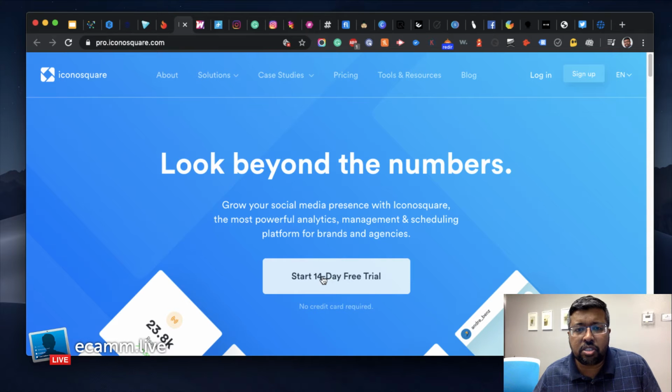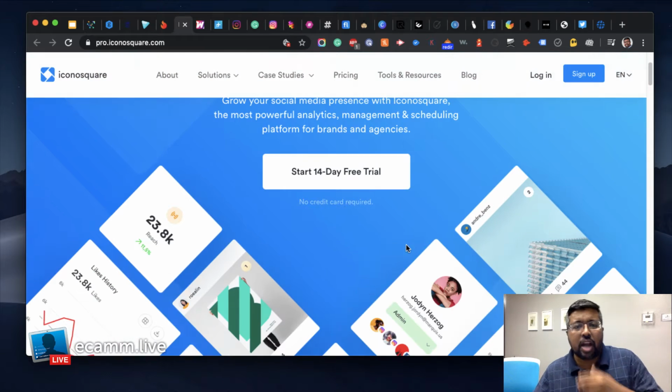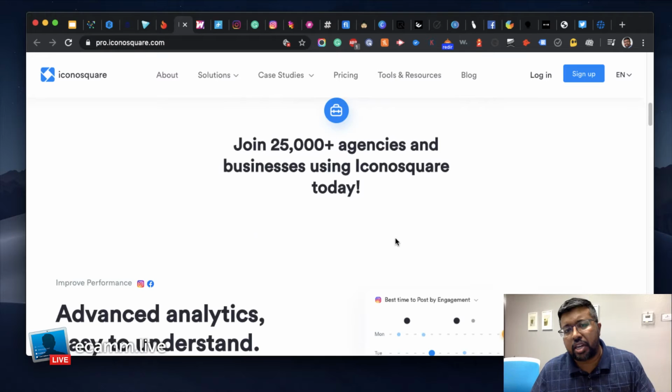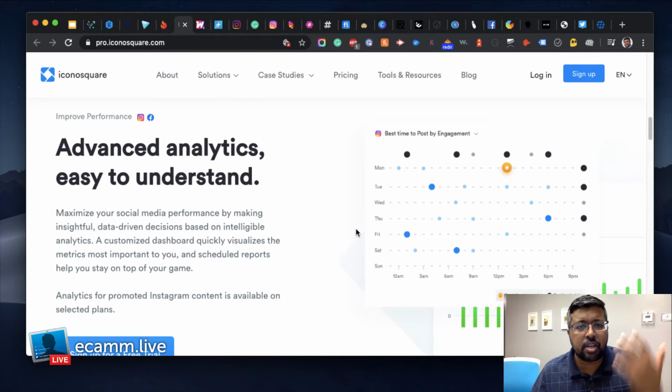They only have it for a 14-day trial. You can check it out. It will give you more data about yourself and also a competitor in terms of how you can improve your Instagram account, from sharing content, looking at the analytics, looking at the conversation.